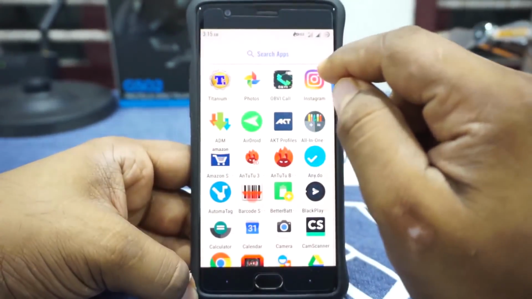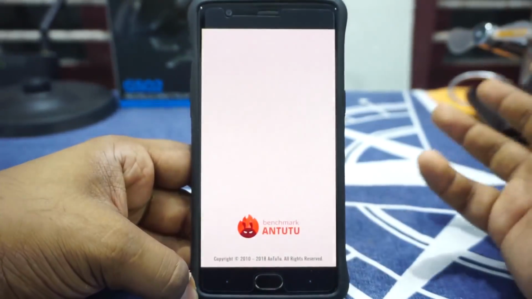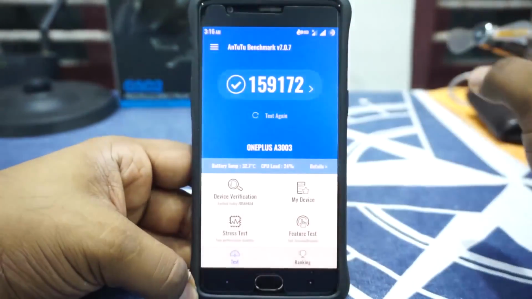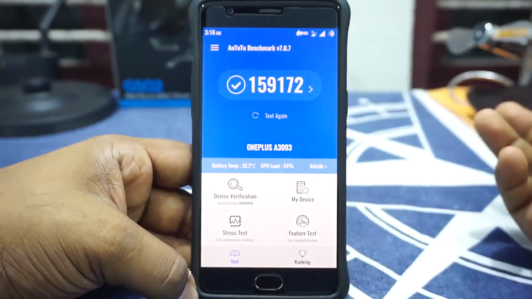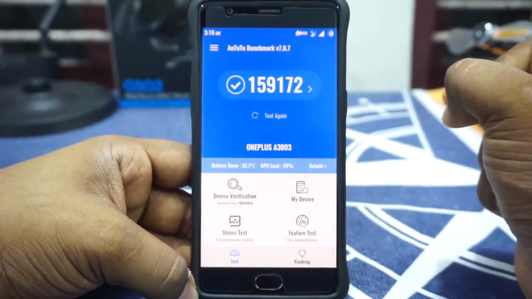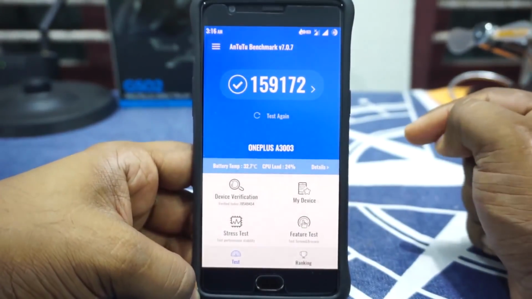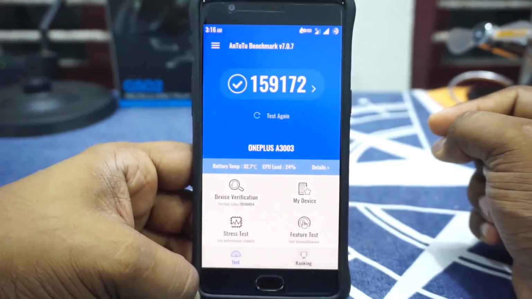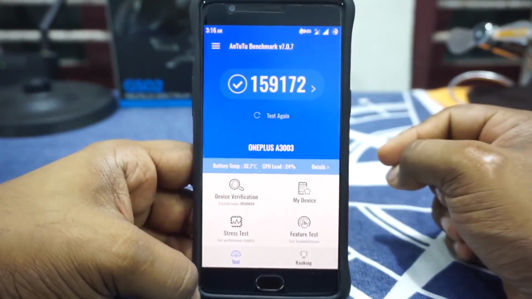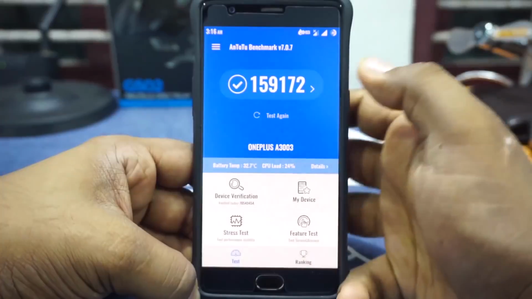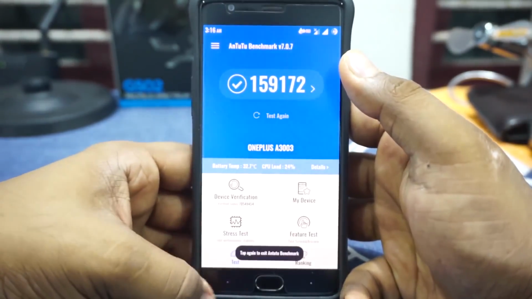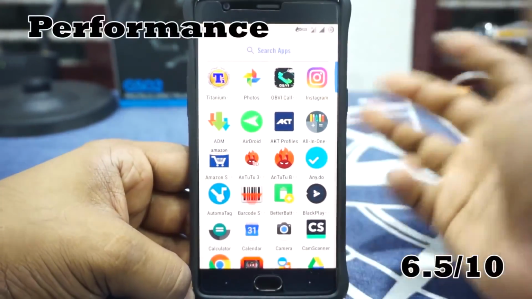Now comes the performance of the ROM. The performance of the ROM is also pretty adequate. Every time I just use the ROM, I didn't have any issues with that. This is the last score which I got, which is about 149,172. The average score which I got was about 162,573, which is a very respectable score. I'm gonna give it a 6.5 out of 10 for performance, which is pretty cool.